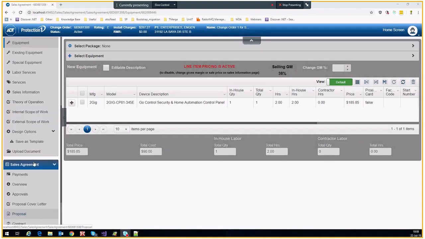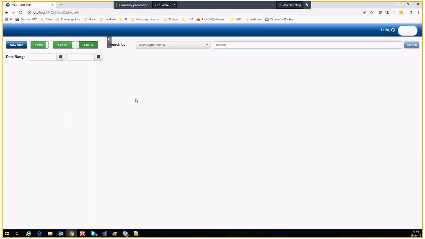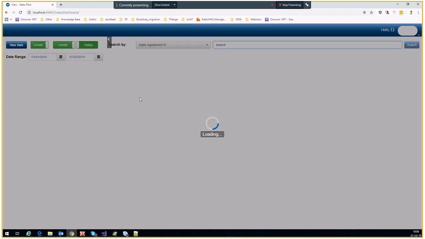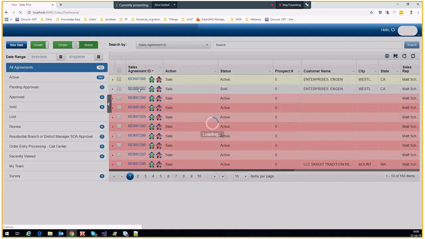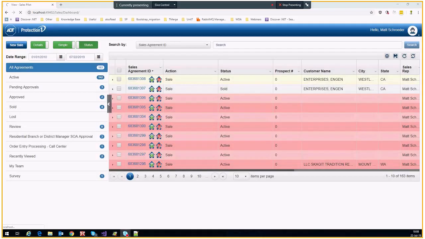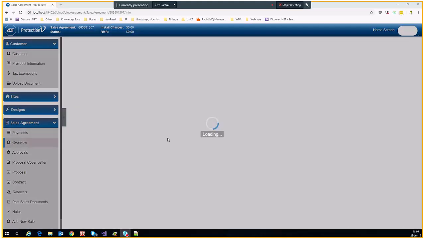I will not send it for approval for now, but instead let's create another change order for the same job. And while there were no change orders, we didn't have the special section on the sales information page, which you will see now, since besides the original we also have one change order.